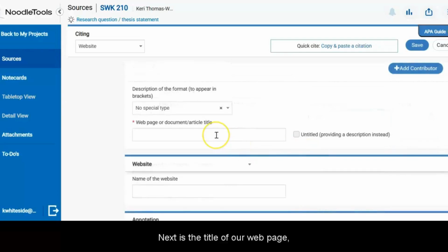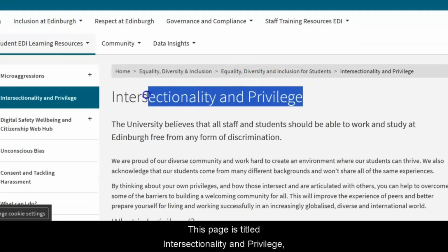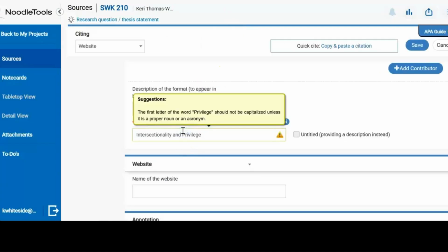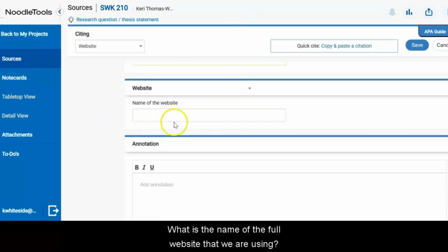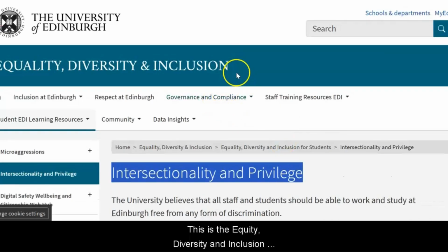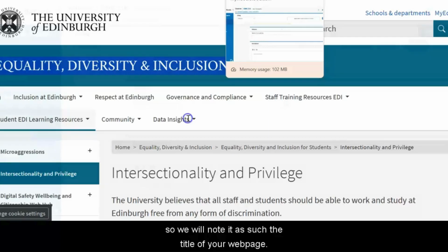Next is the title of our web page, not the full website. This page is titled Intersectionality and Privilege, so this is what we will use in the title box. And finally is the website itself. What is the name of the full website that we are using? This is the Equity, Diversity, and Inclusion section of the University of Edinburgh website, so we will note it as such.